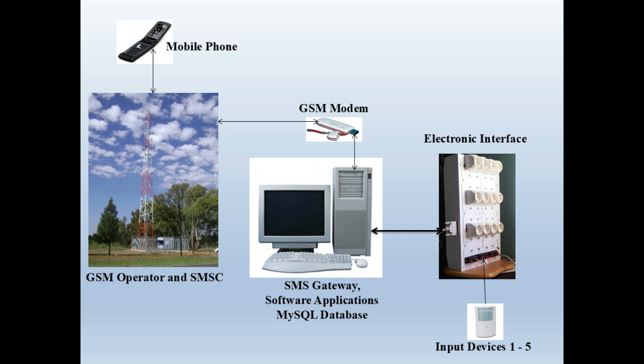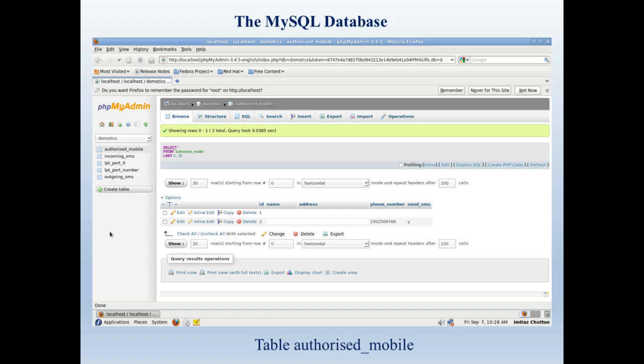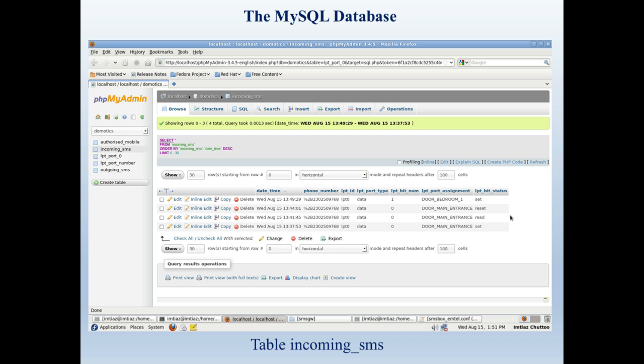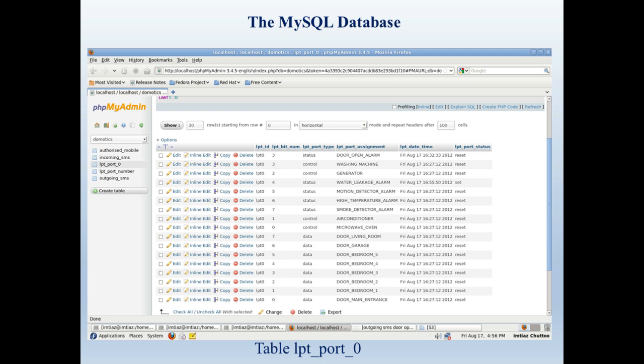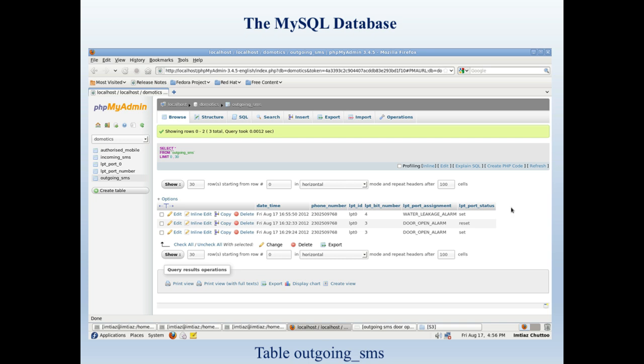The MySQL database stores all the events generated in the system. phpMyAdmin is used to access the tables in the database. This table shows the mobiles authorized or restricted in the system. This table shows the incoming SMS events from the user mobile to control output devices. This table shows the status of the different ports of the parallel port. This table shows the alarm events occurred in the system and subsequently SMS sent to the user mobile.